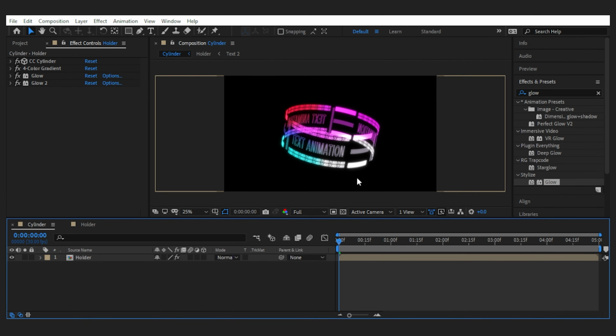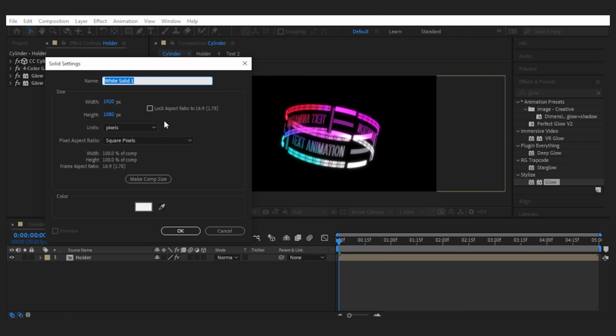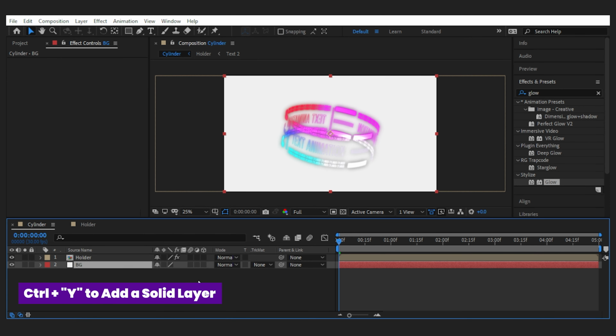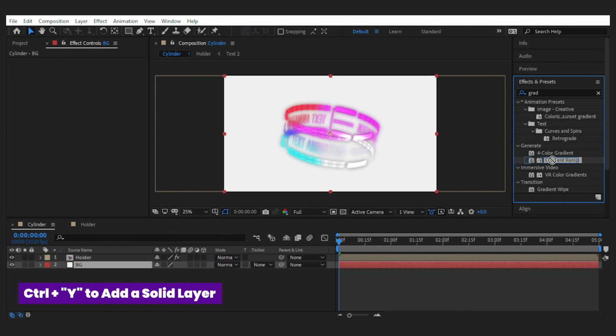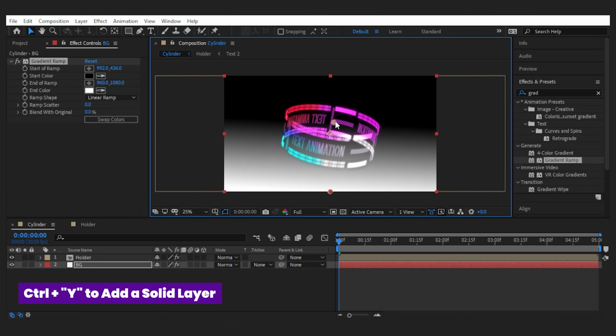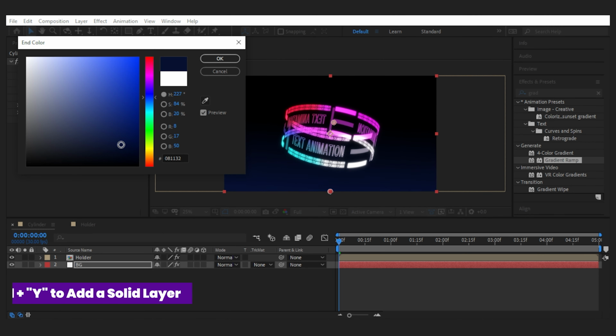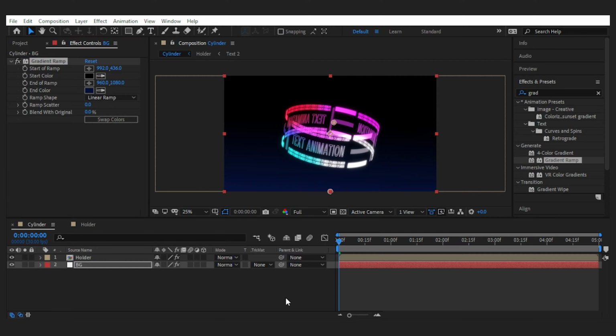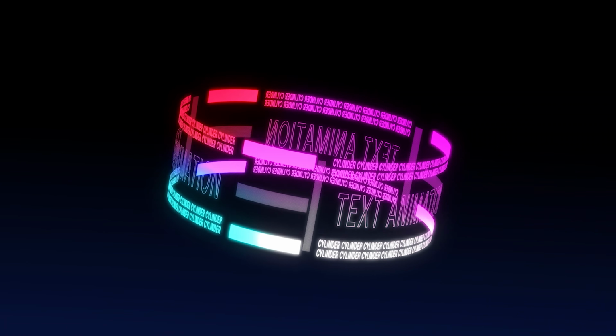And finally, create a gradient background. So add a new solid layer, apply the gradient ramp to that, and choose two dark colors that are matched with your design. And this is it. Text cylinder in a nutshell. Now go get creative with it. Good luck.